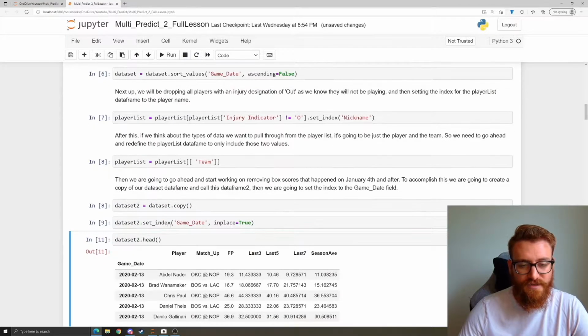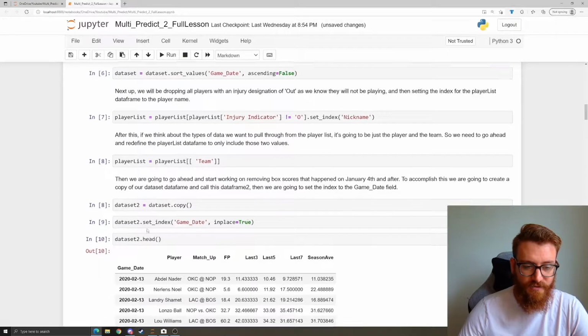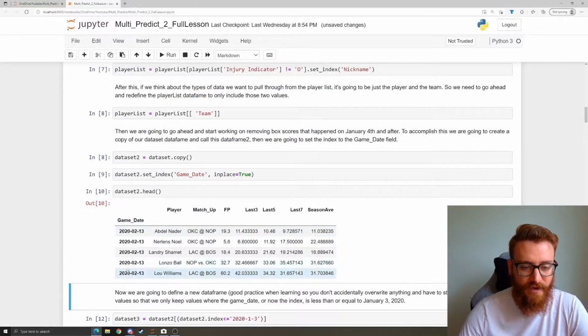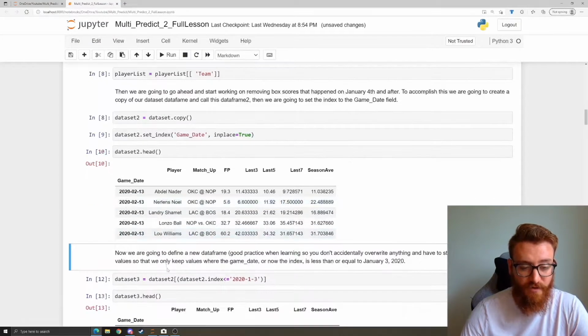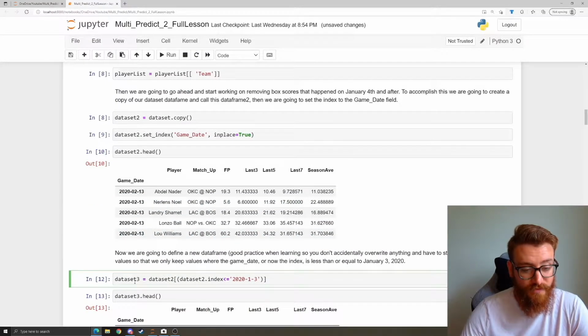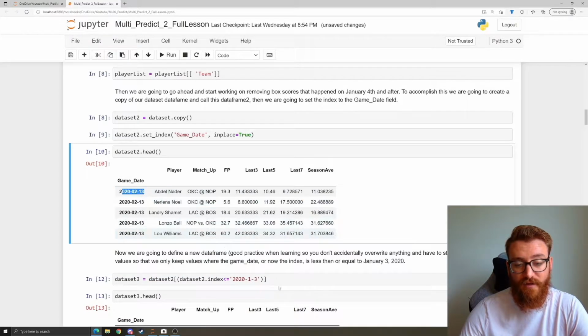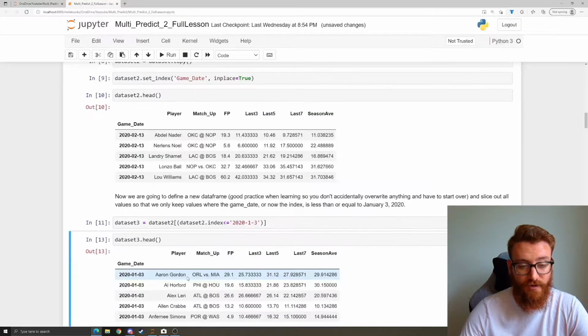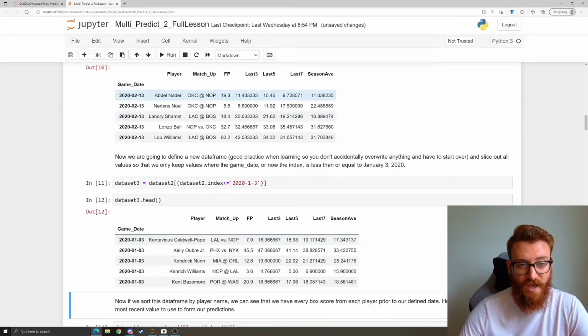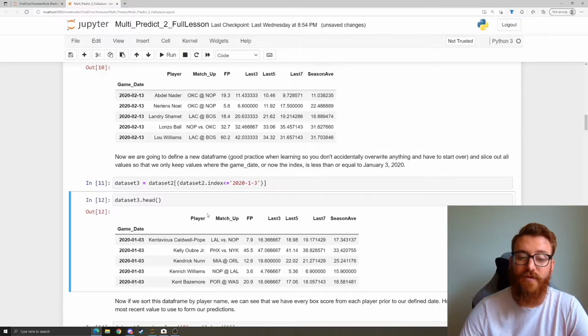In data set 2, we're going to set the index to be the game date, and then we're going to take a look at it, and now we can see that the game date is now our index instead of the player name. That's perfectly fine. We're going to create a data set 3. That's going to be data set 2, where the index is less than or equal to January 3rd, 2020, because we need everything of January 3rd and earlier. Take a look at that. Now we went from February 13th to January 3rd, and now we need the most recent entry for every player.